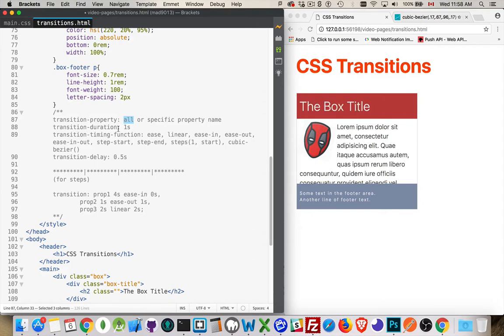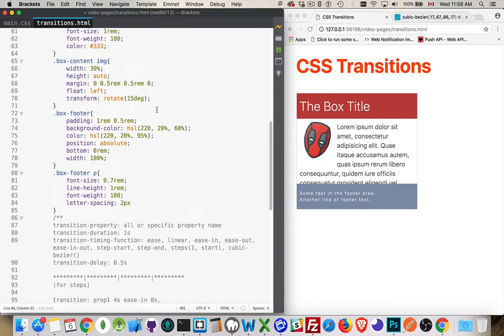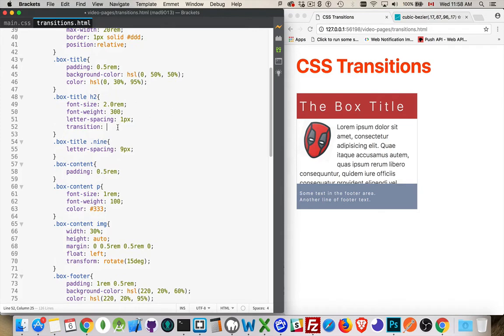The second property is duration. How long do you want this to take? And the S stands for seconds. So it can be decimal values, it can be integers, any numeric value. The third property is the timing function. So that's how you move from one to the other. Ease, linear, ease-in, ease-in-out, step-start, step-end, steps, cubic-bezier. I'm going to show you some stuff for cubic-bezier in a couple minutes. So let's go back up here to our transition, and we're only going to be animating this one property, creating a transition on this. So letter spacing is the thing I want to do a transition on.